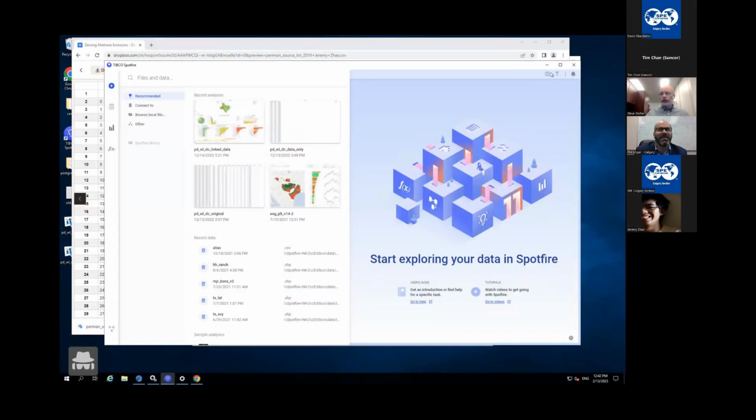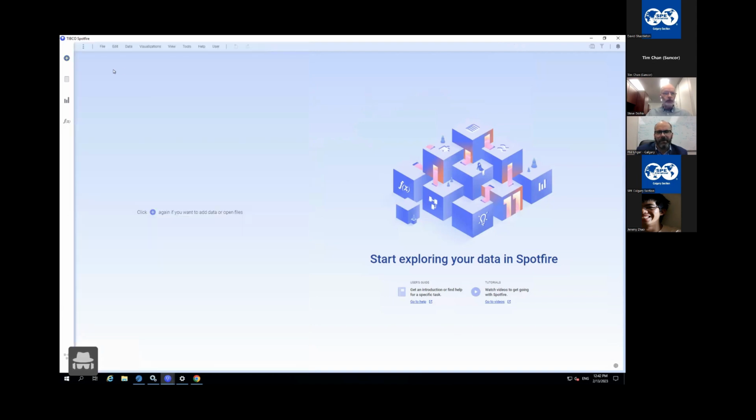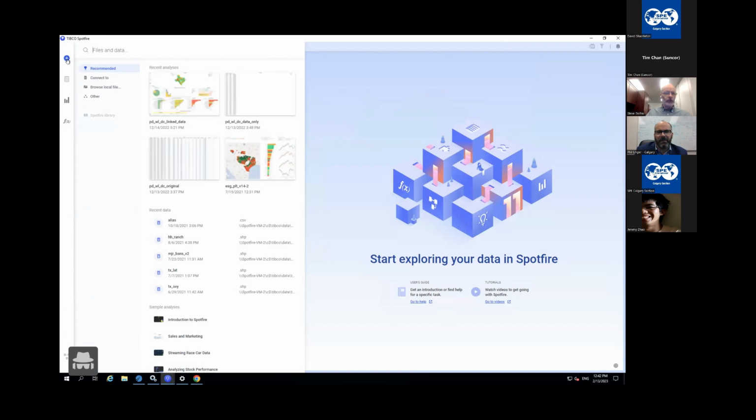So I've got Spotfire Analyst open here. Okay, so the first step is basically to bring your data in. And so when Spotfire Analyst first opens up, it'll show this plus sign. That's really the place where you go to grab data.